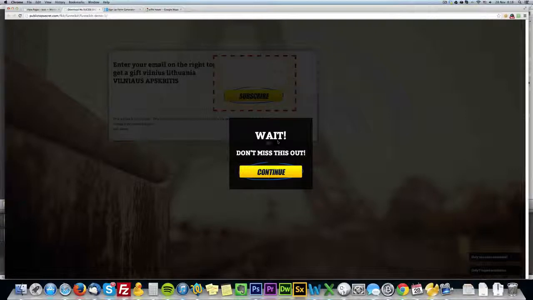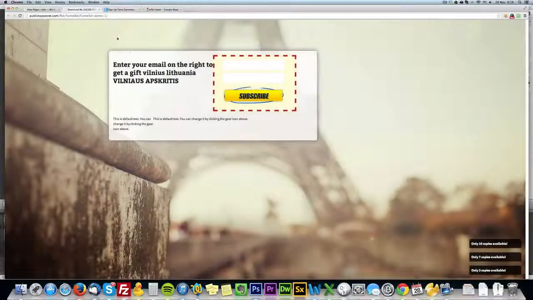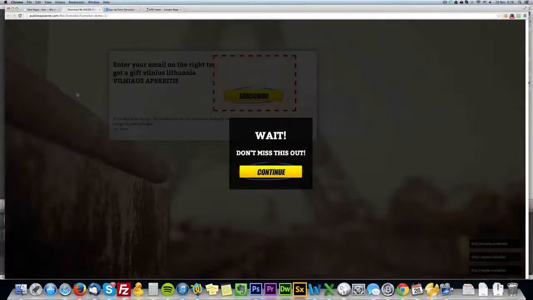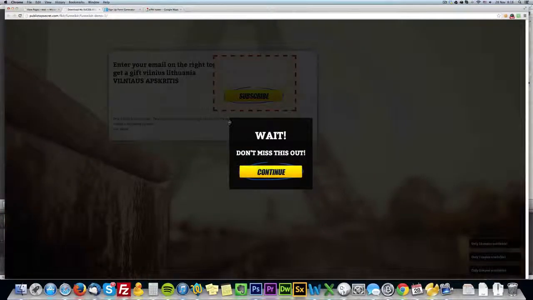As you can see, we have our exit message that says, wait, don't miss this out. We have this little continue button that goes to Google. If we would click this, we've set it to go to Google, and we can close it. Like I've said, we can close the box if we click outside the area like this. So you can have pretty much any exit message, any color, any text, images, videos, whatever you want in the exit message, you can have that.